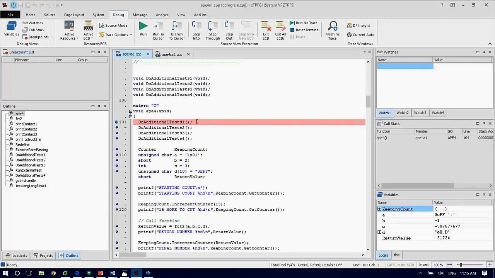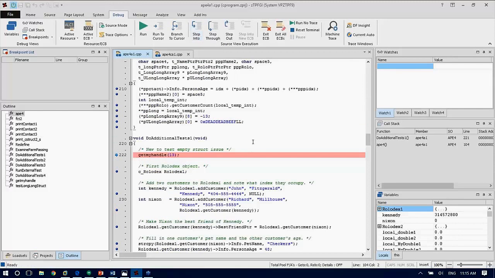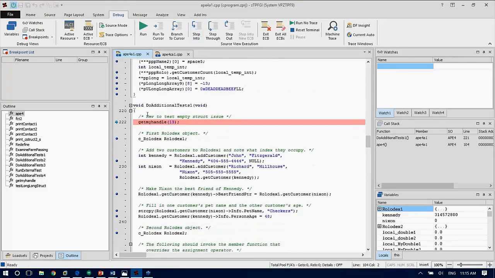So we're going to step into this do additional tests 1, and if I click step into, what happens is it does what it says and it actually steps into that function. So I'm just going to go ahead and click step into. And here we are. We're inside do additional tests 1, and we've stopped at the first executable line of code in do additional tests 1.